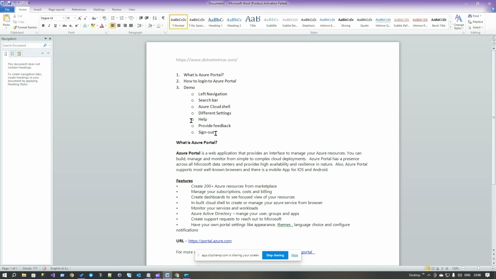And for the created resources, you can create your own dashboard to see a focused view of your resources, what's happening with your resources, and all. You can create your own visual dashboards. And there is an inbuilt cloud shell which you can use to create and manage your Azure services. So instead of doing it from Azure portal, you can directly do it via PowerShell or Bash programming. And you can monitor your services, all your workloads. And also you can have Azure Active Directory to manage your users, groups, applications, all that. And you can have your own settings like appearance, themes, language, and all.